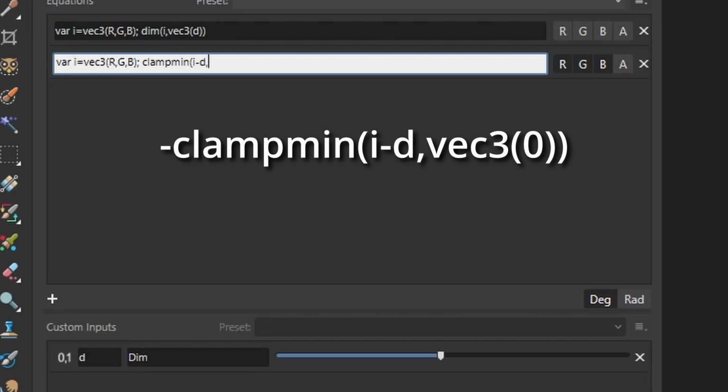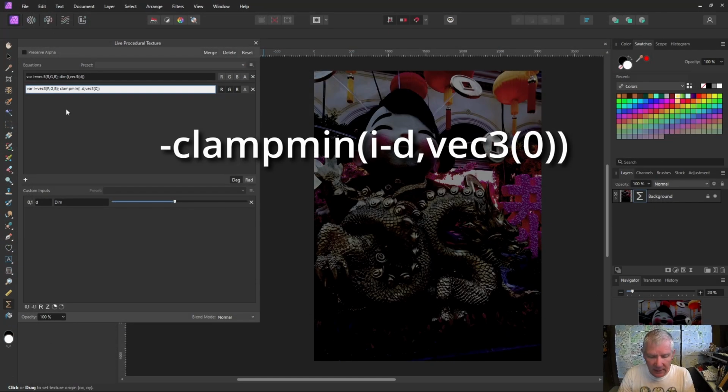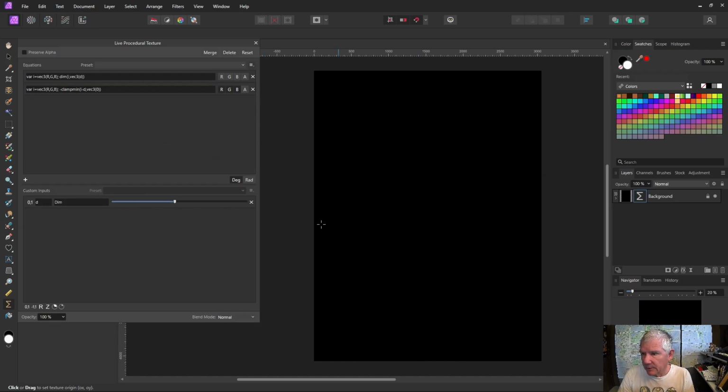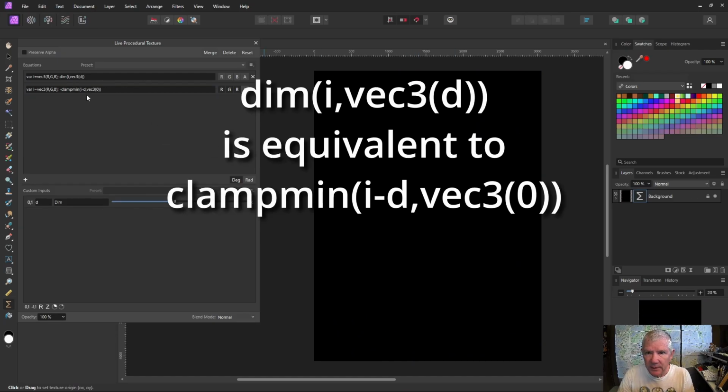I could do that a different way if I use the clampmin function, and for the minimum I set that equal to 0. Now I have to remember to do a vec3 of 0 for that, and that will assign 0 to all 3 elements of the vector. And then look at the negative of the clampmin function. It just goes black. So now these 2 are basically identical.